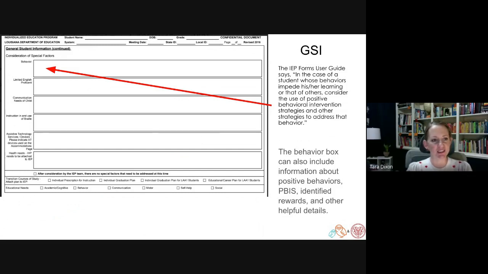We need to identify if the student is participating in PBIS, which, if you don't know, is positive behavior intervention and support. So a lot of schools have like a monthly PBIS party or celebration or an extra recess, or kids get a popsicle. Is the child participating in that? Have we identified other rewards that the student likes to work for? And any other helpful details.